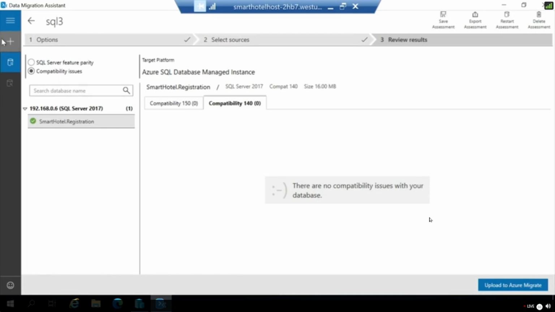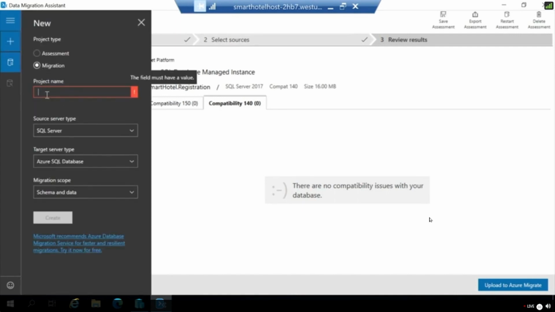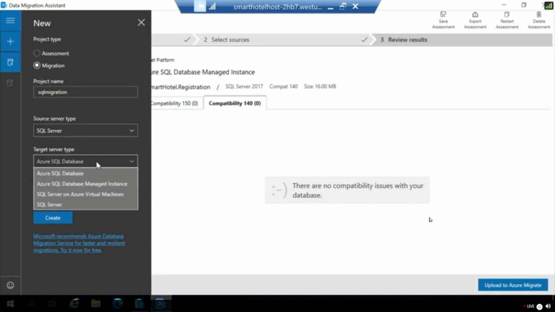The last part about this tool, and I just want to show you that it's there. But from a migration standpoint, we can also do a migration project here, and I'll call this SQL migration. Where's my source server? Same question. What's my target server? Azure SQL managed instance. Now, notice even when I choose Azure SQL, it says, hey, we recommend using the DMS service. Even though we can do it here, we recommend using DMS.